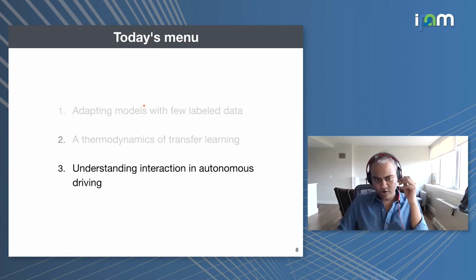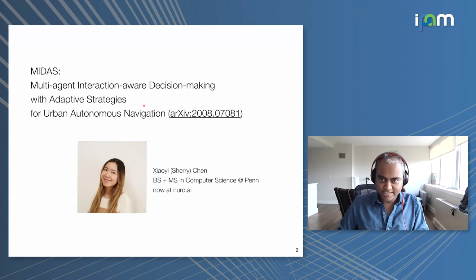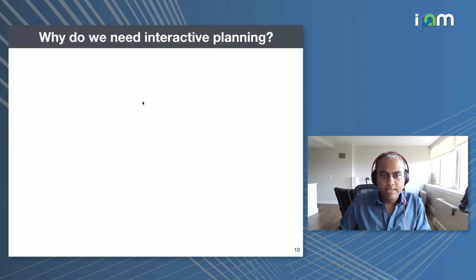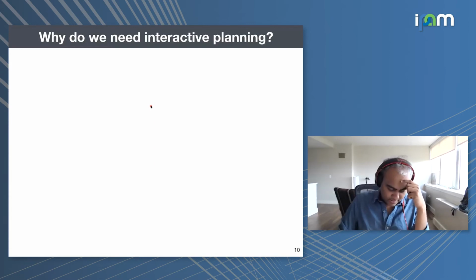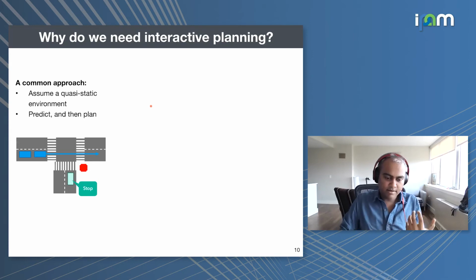What I will talk about next is understanding interaction in autonomous driving. So this is changing gears. This is a problem that I started working on thanks to a student who did her master's thesis with me. So this is entirely her conception of the problem and her work. I played an advisor's role in this case, not too much of a technical role.